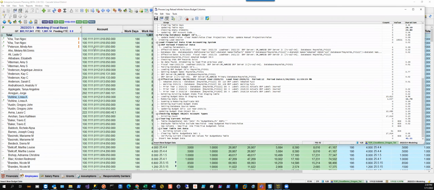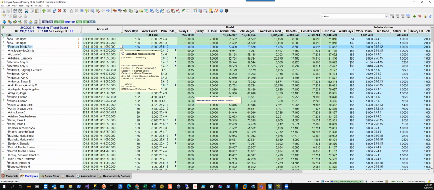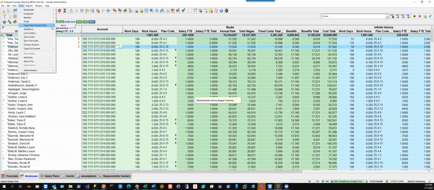But what I wanted to show everyone was if you limit your scope, you can say copy just the scope. So let's say I did work in another function. I want to preserve that, but I know all of these 1111 employees, I do want to copy into the model. You could go to tools.